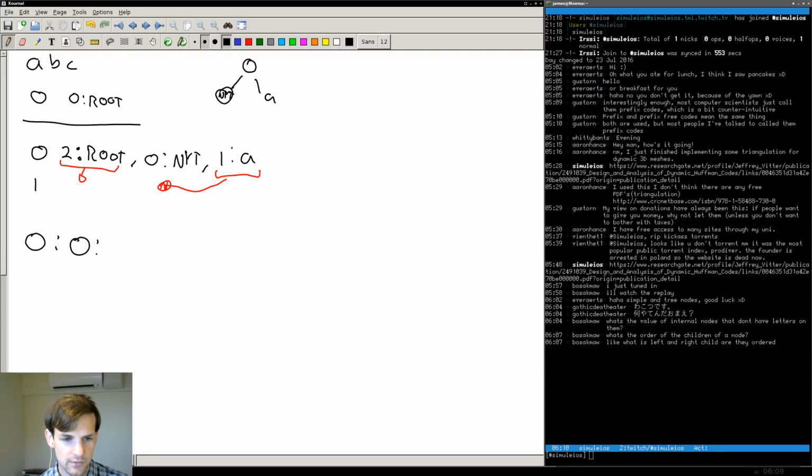And of course the 0 node is still not yet translated. Then we say in 1 we have 2. Let's see if I can draw this differently. 2, which is root, and 1, which is A. Okay, so this corresponds again to 0, 1, 2.